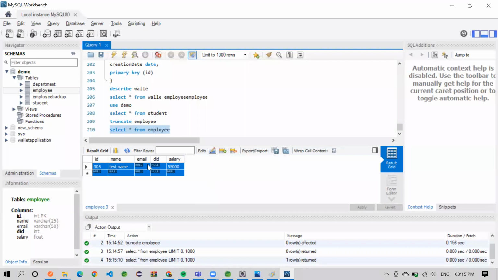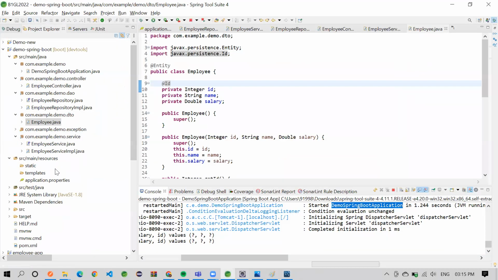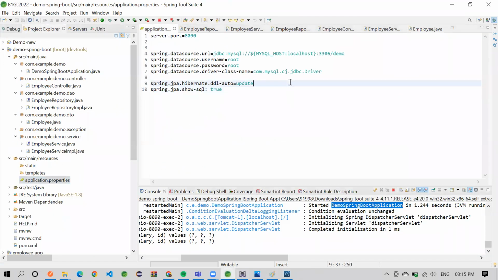Of course, you would have added this ID and DID as well, but this particular table was already there. So it is using the same table because you have added one in the application properties. You have asked to update your existing data structure or data definition. If you go for create and drop, there are various other parameters here, guys.